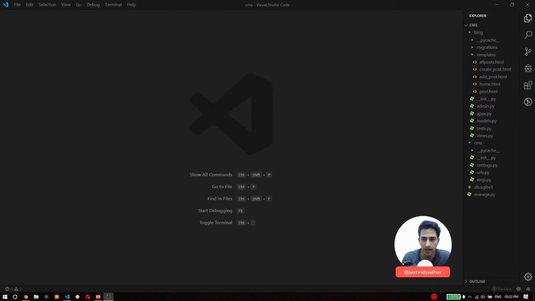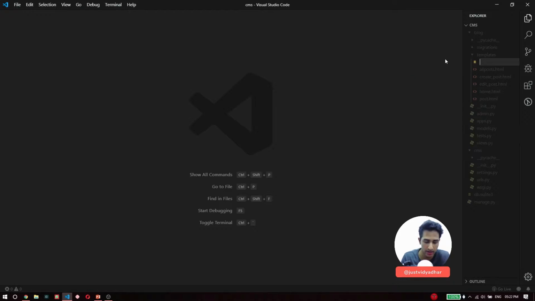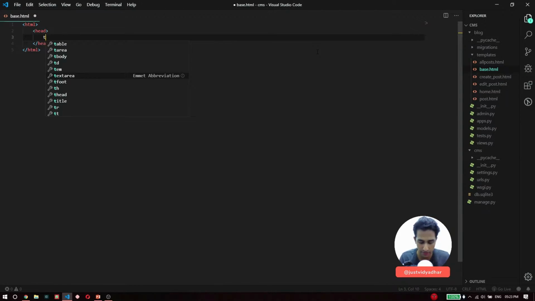To get started, let's go to our templates folder and start by creating a new file called base.html. With base.html, we are going to define a template which is going to become the parent for all the other components in our project. So let's create an HTML template. I'm going to say head. In my head, I'm going to define title.